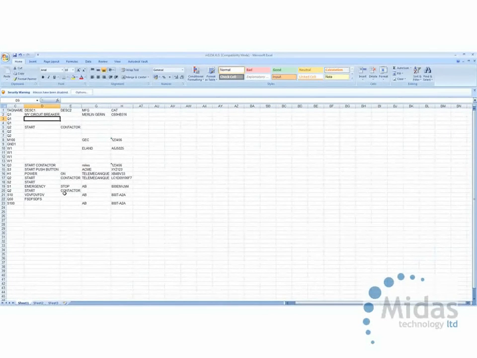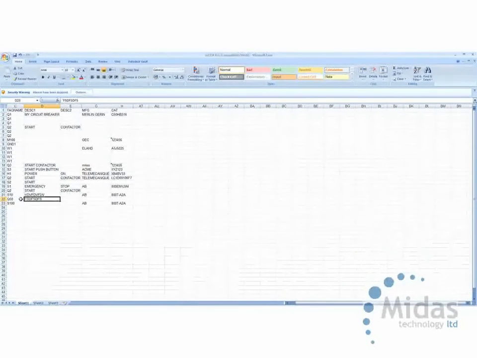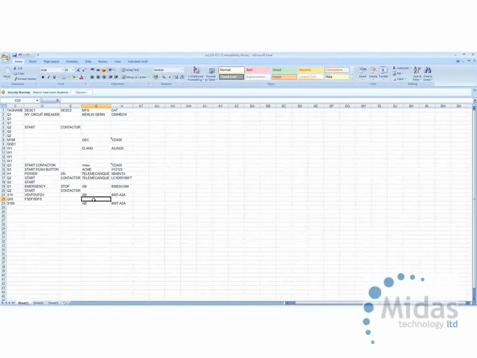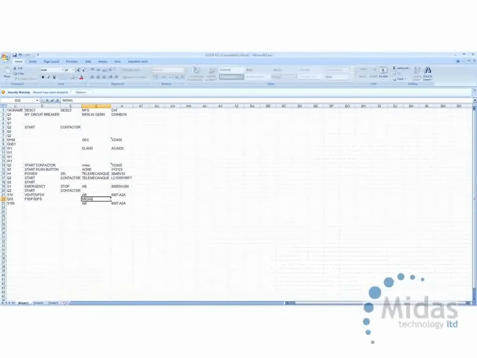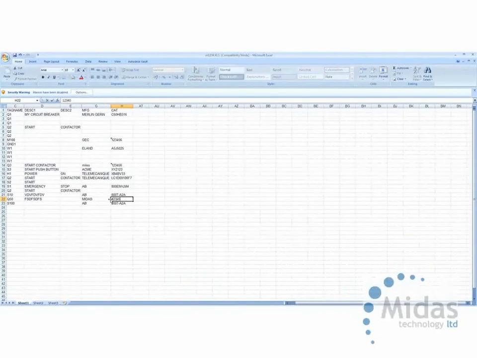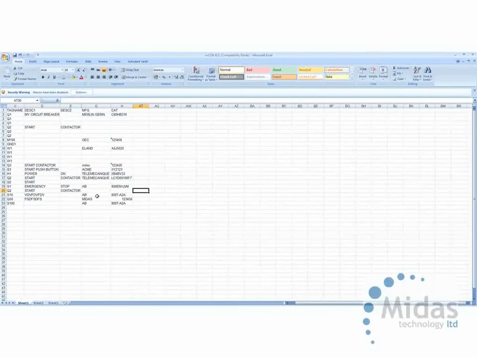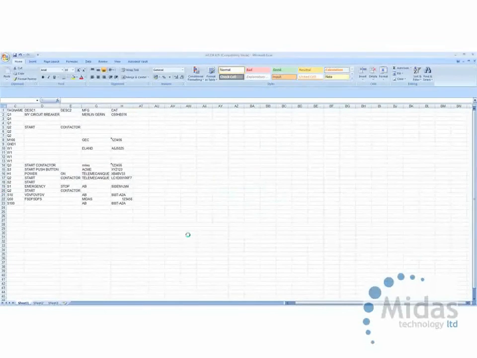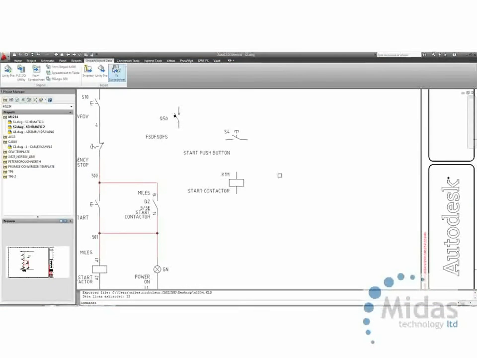As an example, we had the S100 switch that we placed down earlier. We also had the Q50 component that we placed down earlier. If I wish to add a manufacturer and part number now, this is information that I'm going to get it to annotate back into the schematics and panel layouts. So we've made some changes to our Excel spreadsheet. We'll save the changes and go back into our drawings.